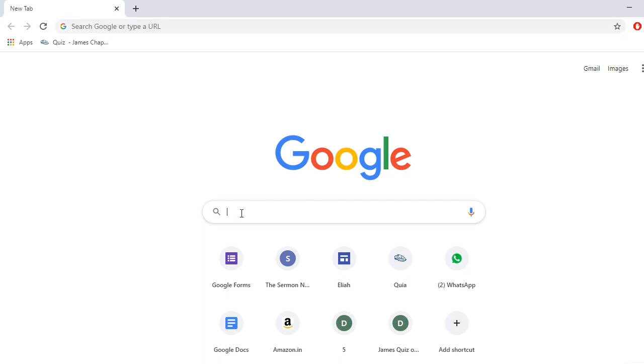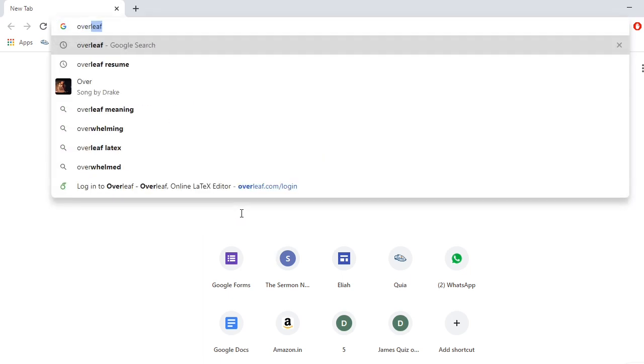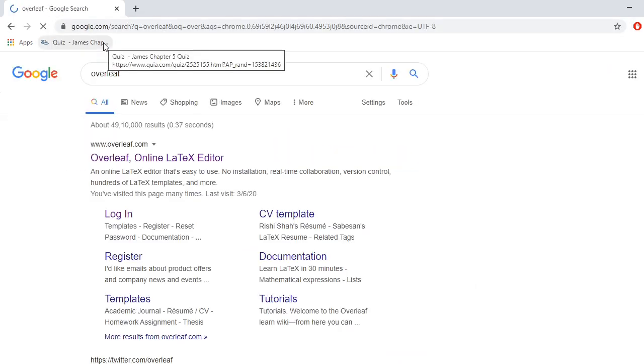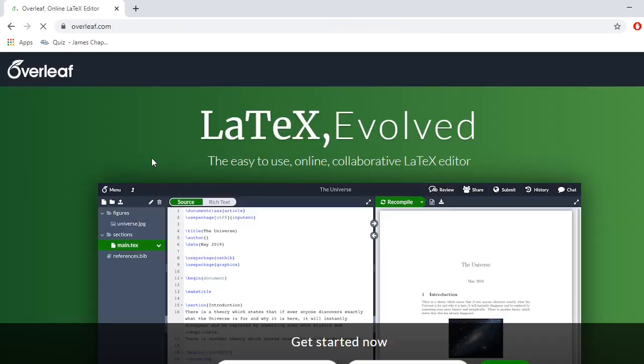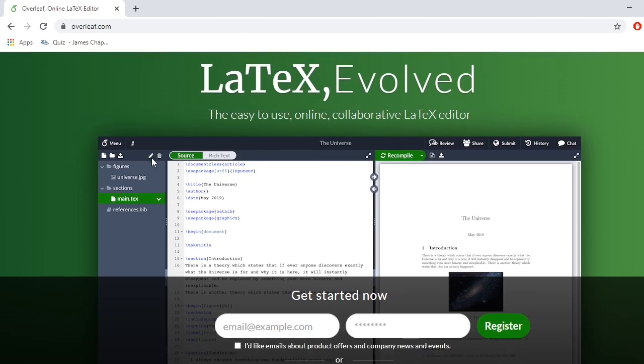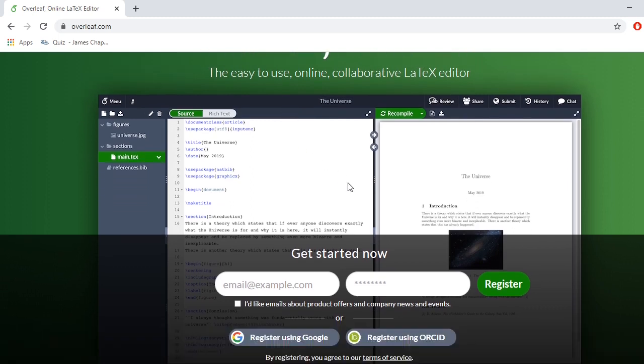Therefore, let us see. Write Overleaf in a Google search. You will get the first item, Overleaf Online LaTeX editor. You click on that and you can see the interface like this. Overleaf, the easy to use online collaborative LaTeX editor. Here you just click Get started now.